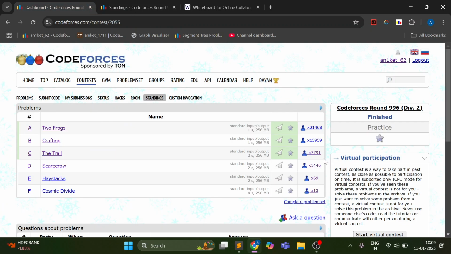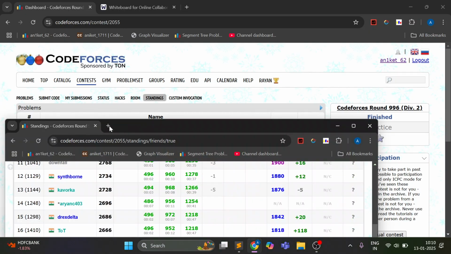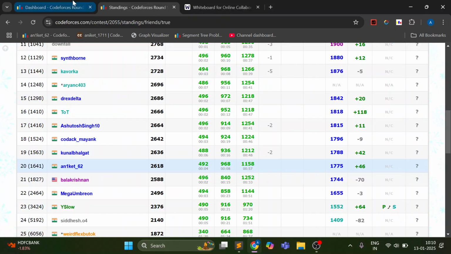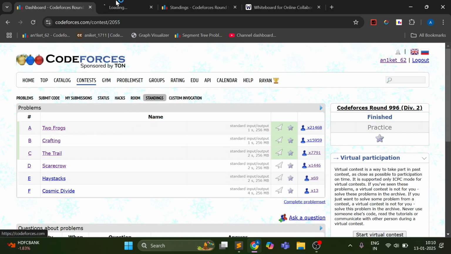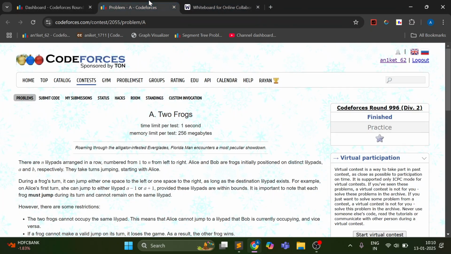The only thing I noticed was that there was a big gap between C and D in difficulty. C was easier than normal Cs and D was harder than usual Ds. So there was a huge, noticeable gap between the difficulty ratings of C and D, at least that's what I feel. So yeah, let's move to the tutorial for all the problems.